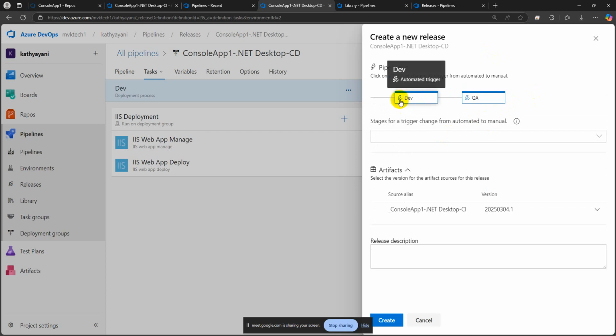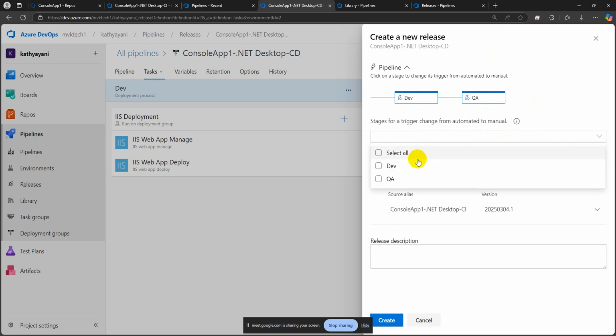Okay, we are going to deploy dev and QA, and if you see here you can select, for example, if you select all, it will select all. If you deselect this one, the stage trigger changes from automated to manual. I mean, if you select only dev, it is going to take manual deployment. I will show you, let us first complete this thing. I don't want to confuse you.